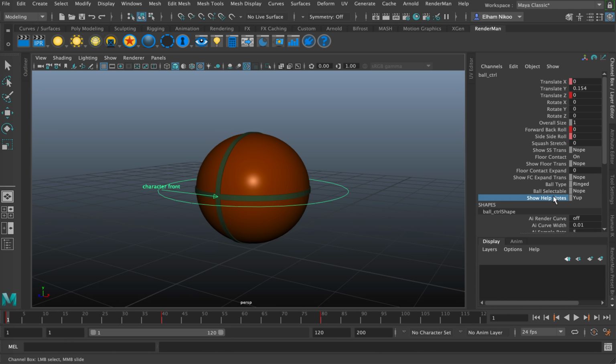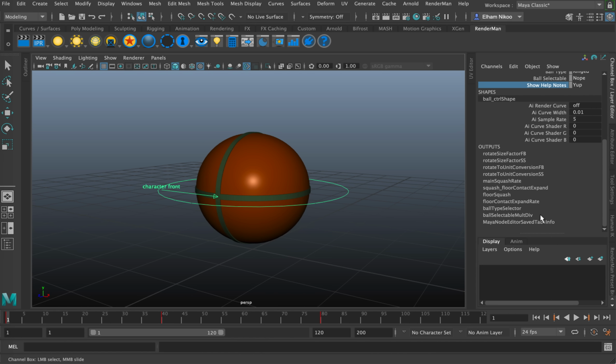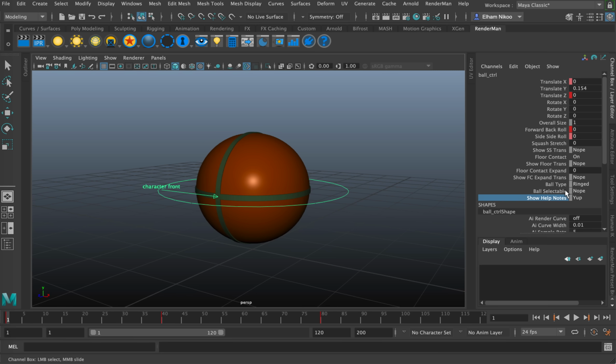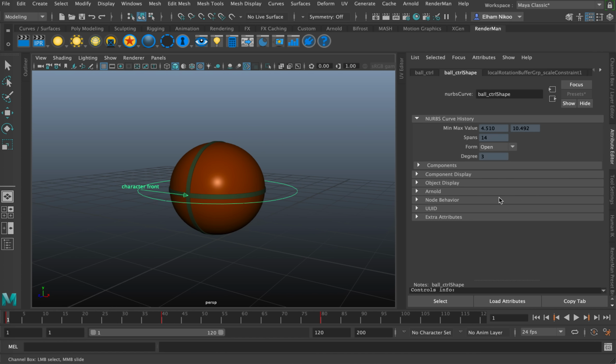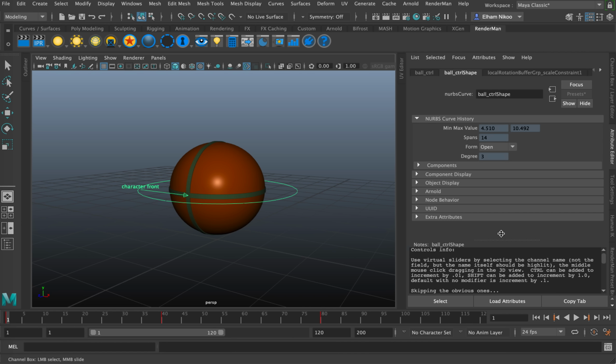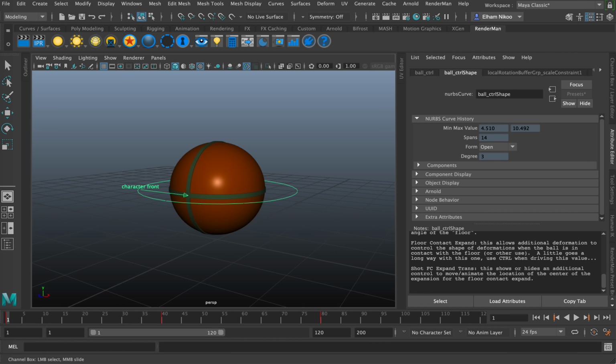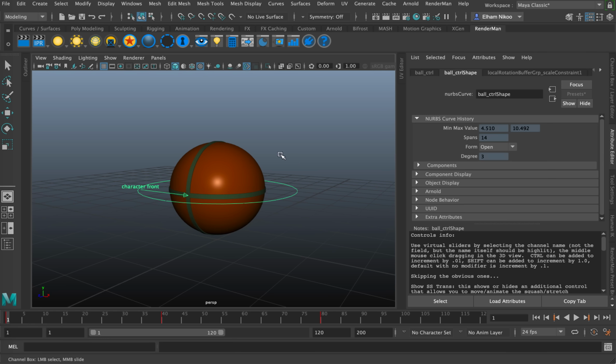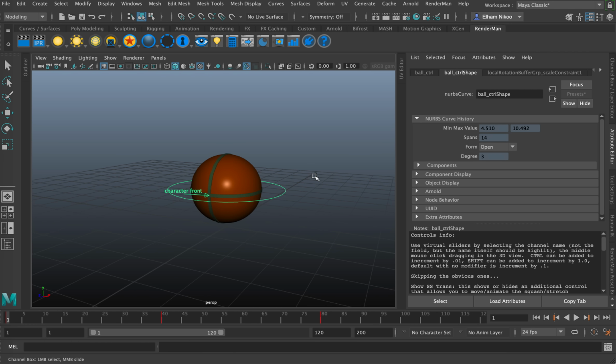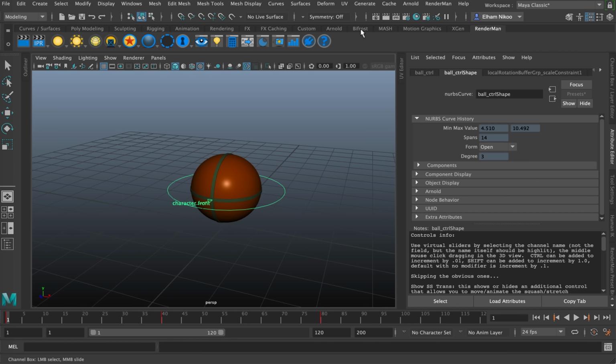Okay, show help notes. Yep. And so to get the help notes, if you have this curve selected, you can go to the attribute editor. And here, these are some descriptions that we put here about the controls. So that's all. Hope you have fun animating with this beautiful rig.